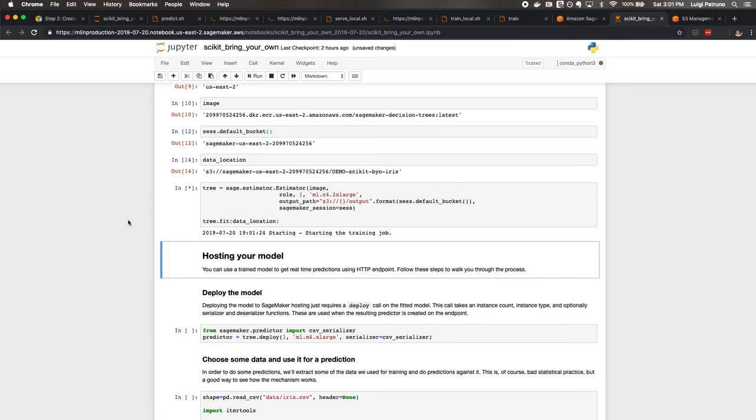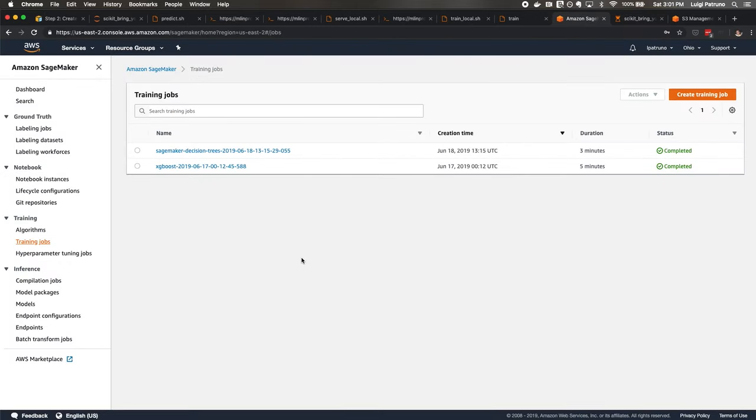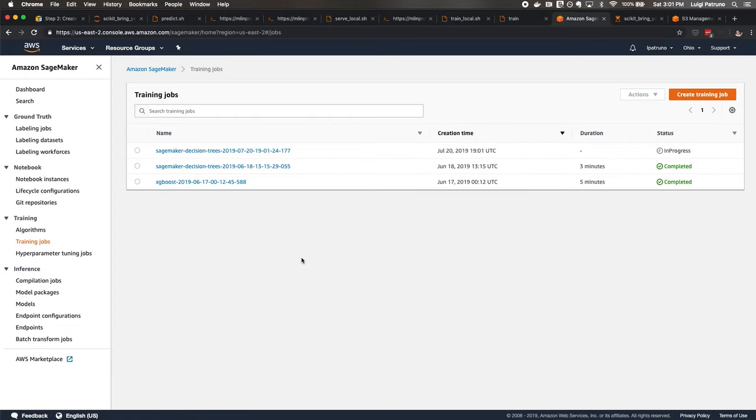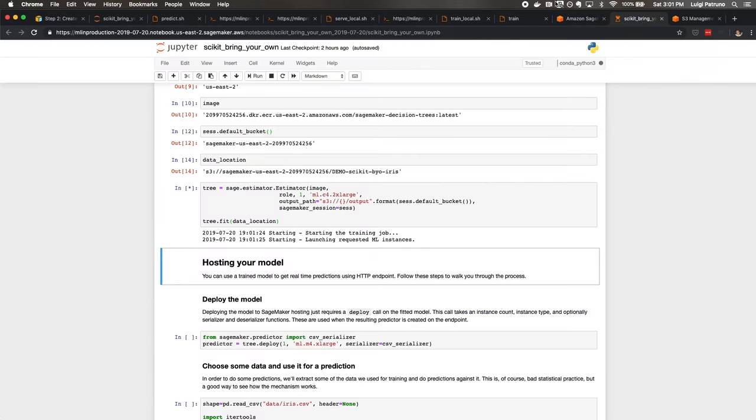So it says here that it's starting job, and if we scroll back over to our dashboard, we can see whether or not this job has been logged yet. And notice that it has. We have a SageMaker decision trees job with today's date. The creation time is today's date, and this job is currently in progress. If you go back over to the notebook, the next log output says that it's launching the requested ML instances.